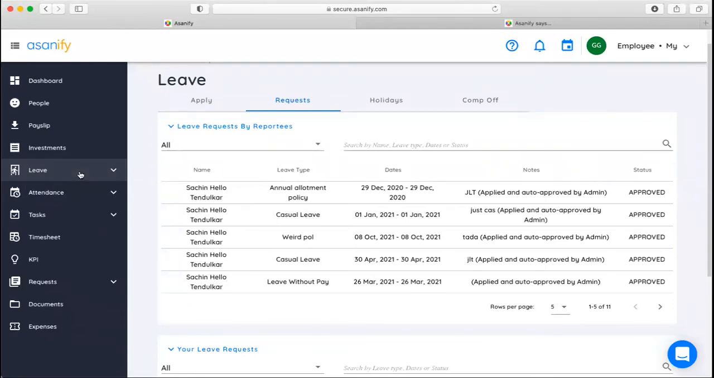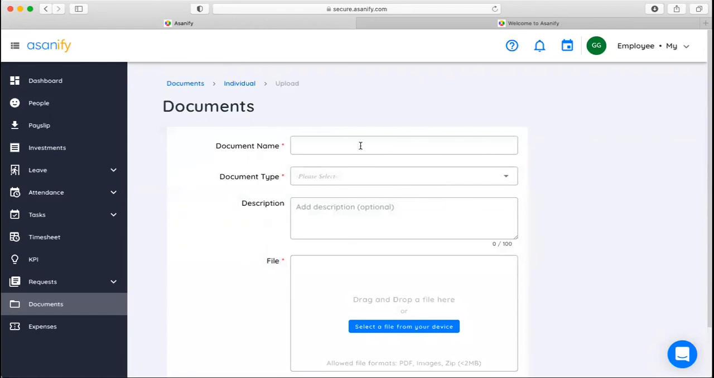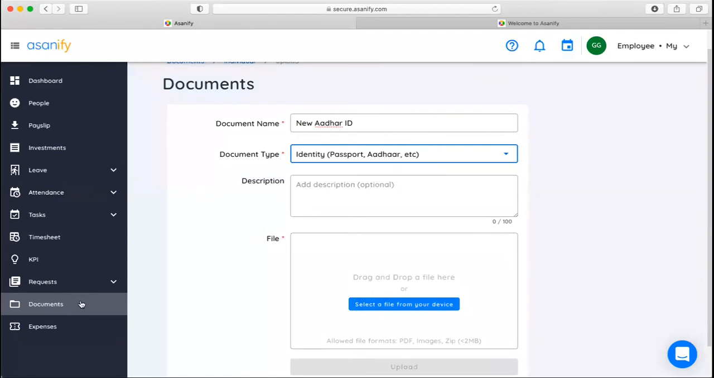The next important thing that all of us must see is the document section. All the documents that have been uploaded under your name, you'll be able to see that under the individual section of documents. Tomorrow we might want you to upload some more documents, like say if your address has changed and we want the revised address proof. You can simply go to upload document section here. You can give the name of your document as, let's say, new Aadhaar ID. I can give the document type as passport Aadhaar, and I can upload the scan copy of that document. It will get uploaded in the document section.